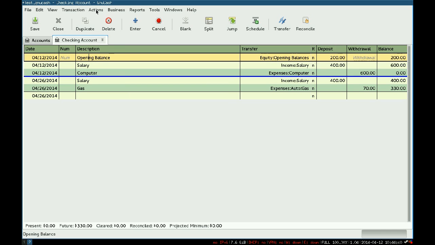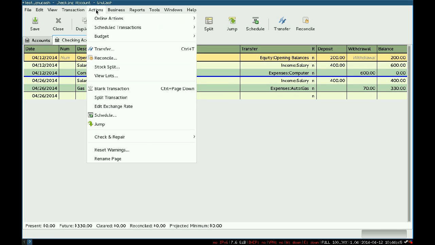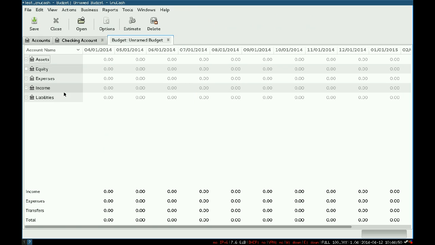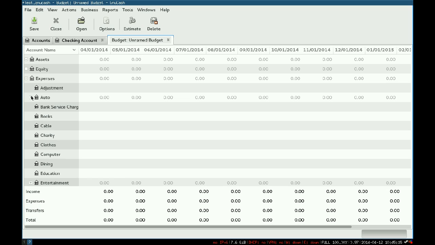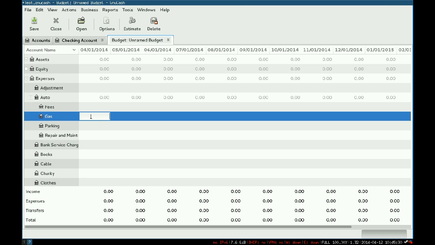So you can also create a new budget. In order to do that, go to Actions, Budget, New Budget, and then you can go through and determine what you need. So to budget, say, $100 per month for gasoline, you would left click on the plus button next to expenses, click on the plus button next to auto, and then double click on the month that you are interested in, and then enter, for example, $100.